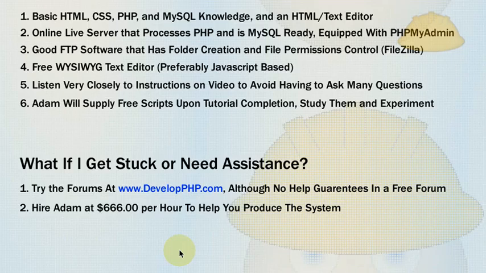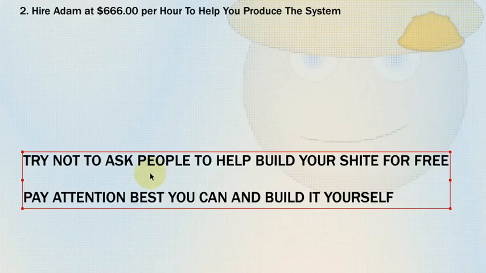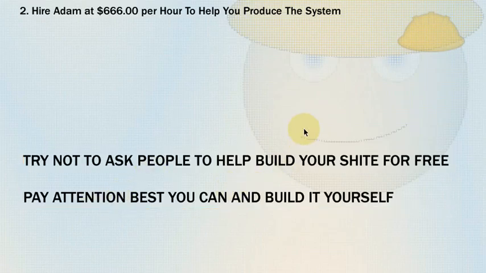Okay, now try not to ask people to help build your site for you for free. You can't come to our forums or any other forums and be like, hey, I got this great idea, help me build it free and we'll take over the world. Nobody ever jumps on those opportunities. You got to pay money. So just pay attention to the series the best you can and build it all yourself. Don't have to go to anyone. Just try to muscle through it the best you can. If you get stuck, I'm here for $666 per hour. Or you can try and get somebody else, but I can tell you not many guys know how to do this stuff from scratch.